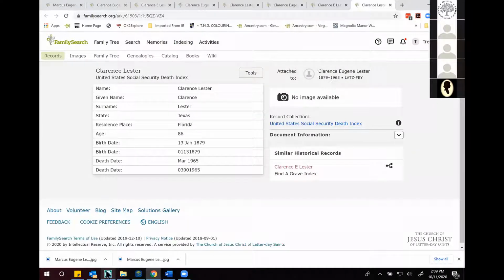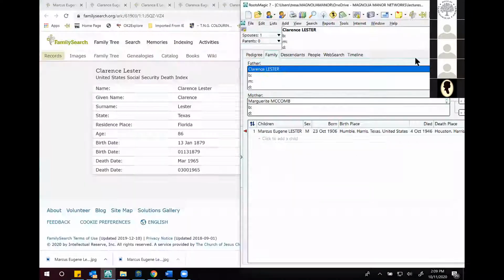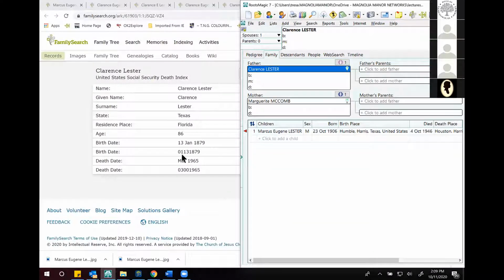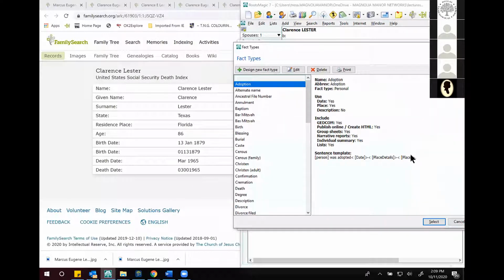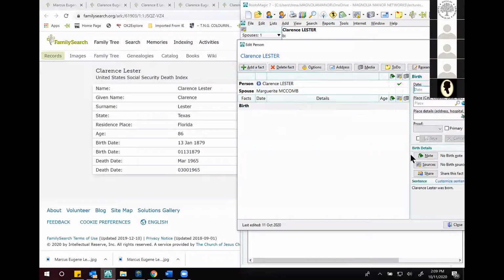And I'm going to go on and enter that because I may not be able to get to other things in other places. So I'm going to add birth, 13 January 1879. I'm going to skip that part because I don't know it.